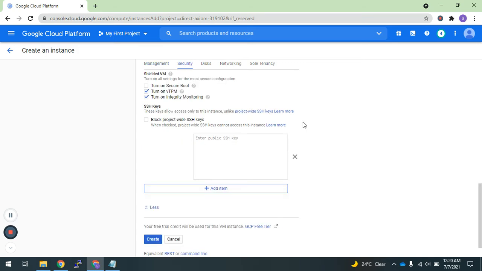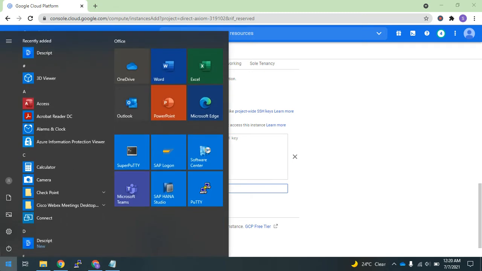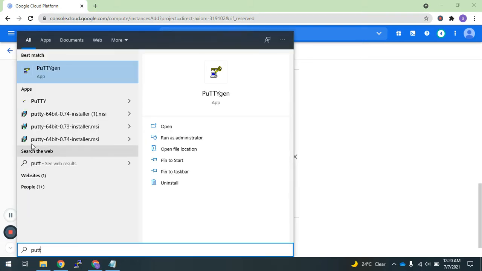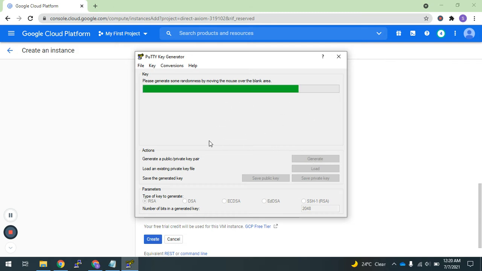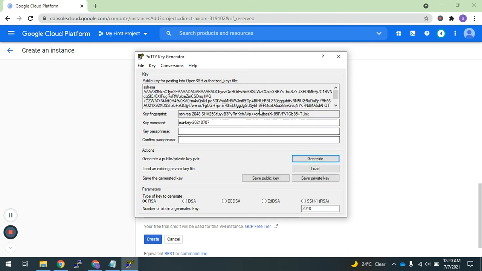Next is security. Here one important thing you can see is the public SSH key. We need to generate this so that we will be able to log into the VM. So I will generate a key now. You can generate a key with PuTTYgen. Just open PuTTYgen. This is my PuTTY key generator, and click on Generate. Just hover your mouse and the key will generate. You can see this key is generated.